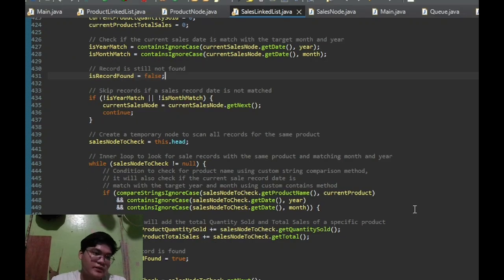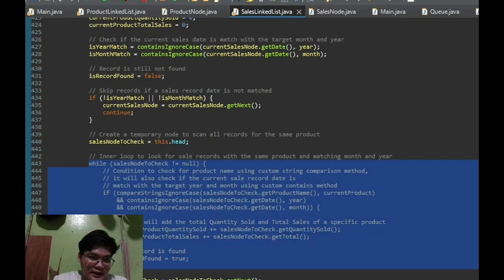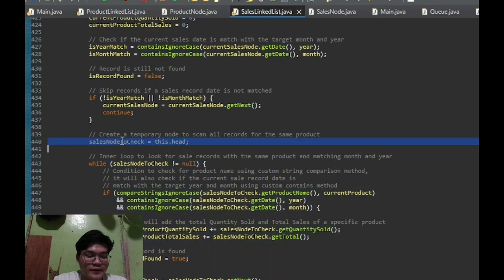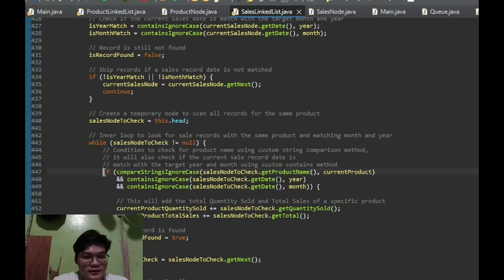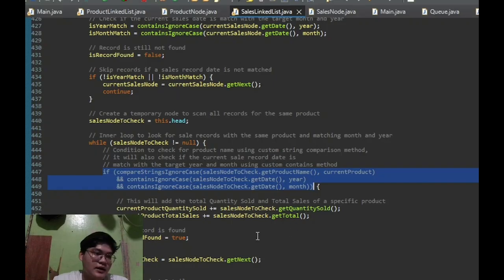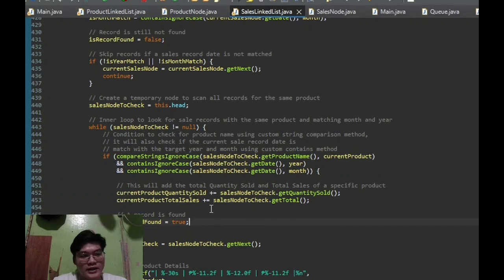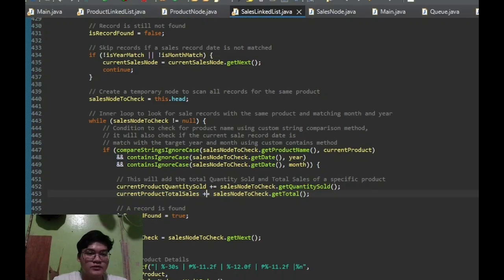If the record matches, we are going to proceed to this while loop, and then we are going to use the variable from earlier and point it at the head, and we are going to traverse all the other records of the same product within the same month and year. And this condition will check to find the match for the month and year. And then if it finds the match, it adds up the quantity sold and the total sales here for that product. And then after that we are going to flag this record found as true.